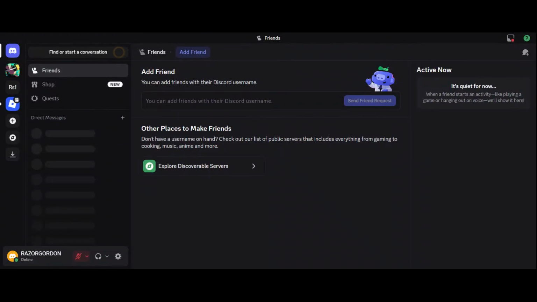In today's video, I'm going to show you exactly how to access data and privacy settings in Discord, step by step. If you're concerned about your personal information, want to manage how Discord uses your data, or just want to review your privacy options, this quick guide will walk you through everything you need to know.